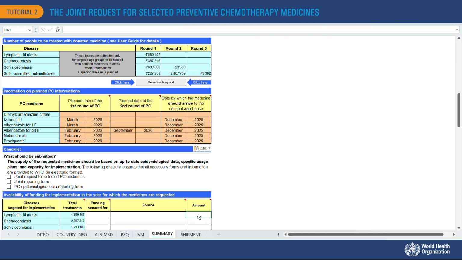There are 3 types of information that should be submitted as a package of documentation for the joint request. This includes the joint request for selected PC medicines, the joint reporting form, and the PC Epidemiological Data Reporting Form. Using the cursor, tick each of the checklist boxes to indicate that the information and required documents above have been obtained and will be submitted along with the request for medicines.